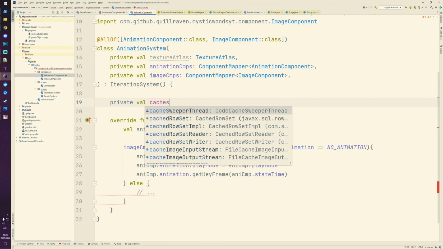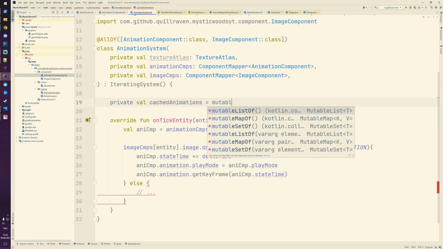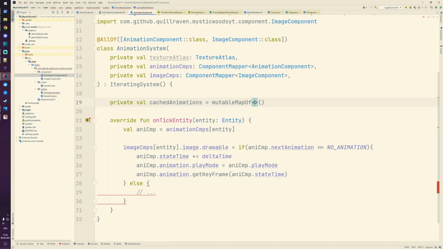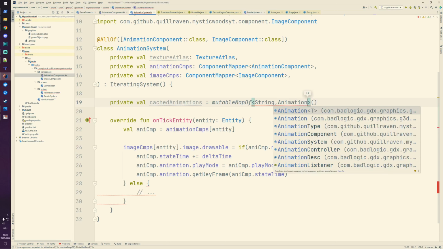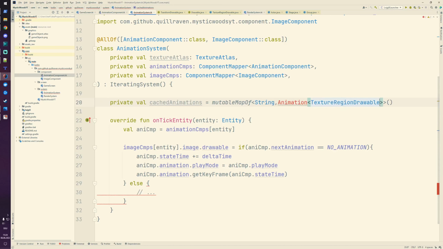So we will have an animation cache, which is simply a mutable map of a string. So this is our animation key, so the next animation key that we are using, and that one is then returning an animation of texture region drawables. So if it's available, we simply return it from the map, and if it's not available, then we create it.